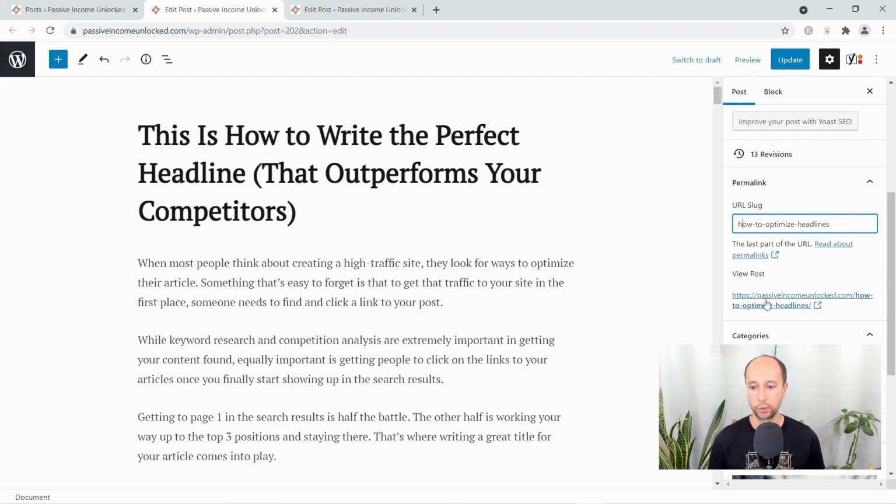Then the permalink, so the actual full URL here, would be passiveincomeunlocked.com/how-to-write-good-article in that case. And that's what you want it to be. You don't want your full URL to contain dates or anything like that. You want it to be as short as possible, just the site and the keyword, and that's it.